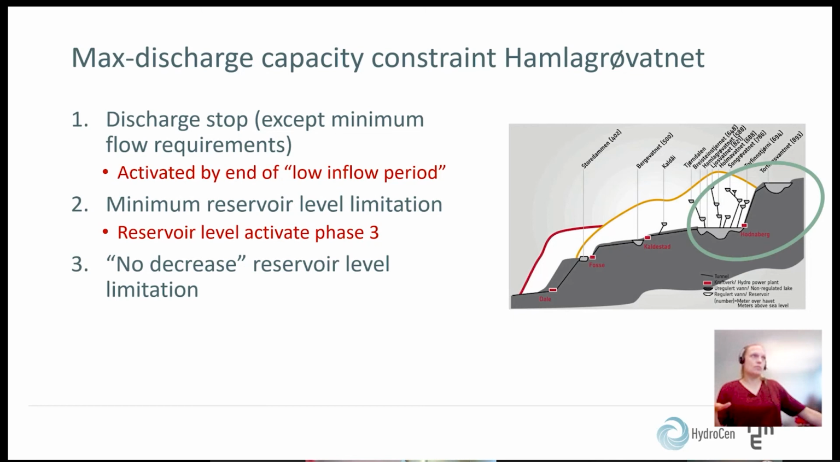So I'm modeling the two upper reservoirs in this water course. And that's a discharge stop, except to fulfill minimum flow requirements. And it's activated by the end of the low inflow period. Or if it hasn't already been activated, it will also be activated by a certain date. So you can have early activation, or at some date you know that it will be activated no matter what.